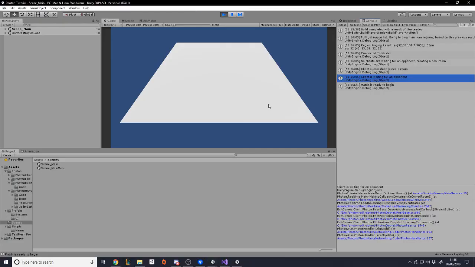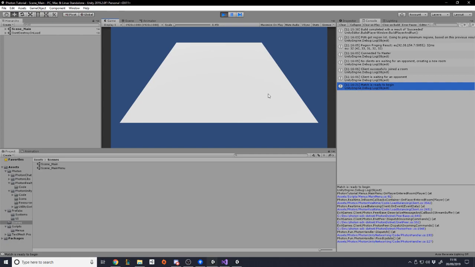As soon as it finds an opponent, my scene has now changed to this scene main, and the other client is now also in scene main. The match is ready to begin. Boom, we're in the scene. So that's it for tutorial 1.